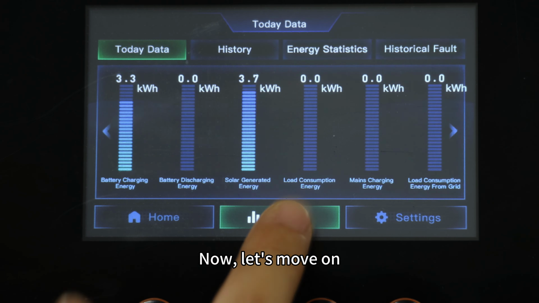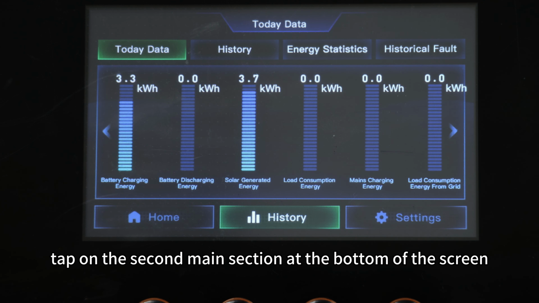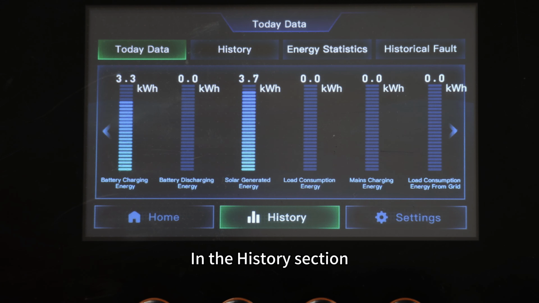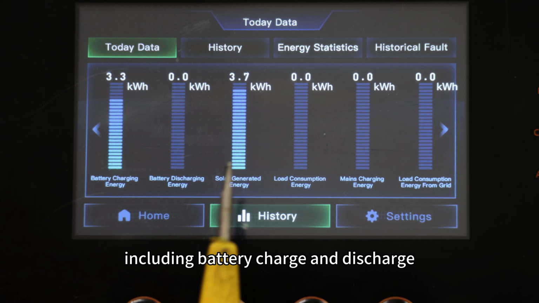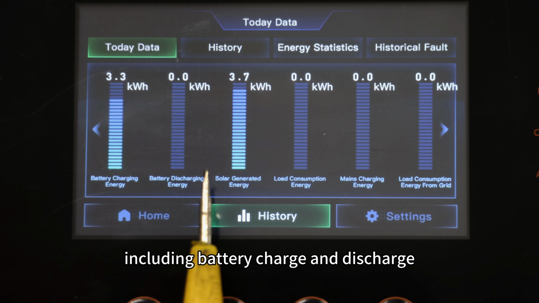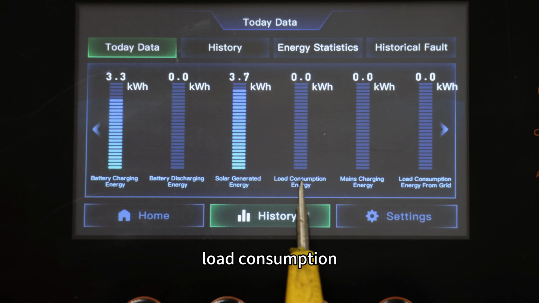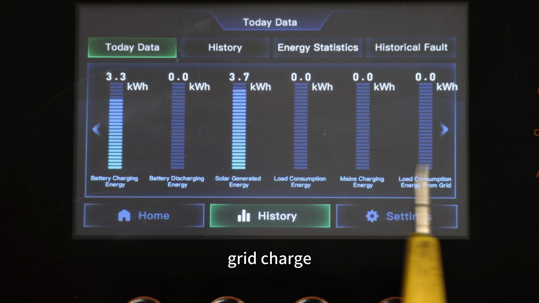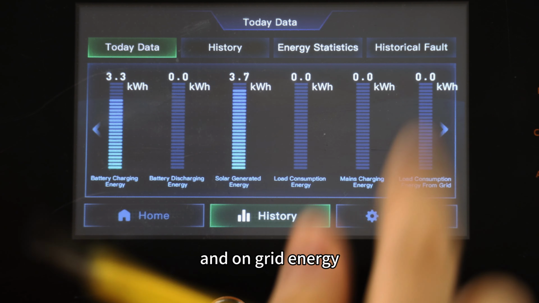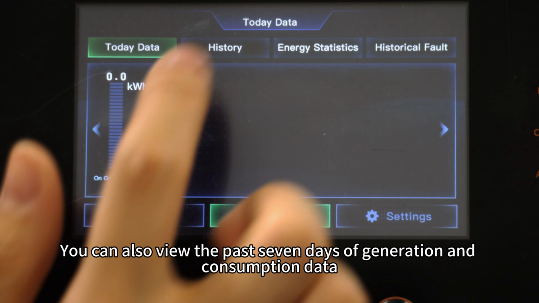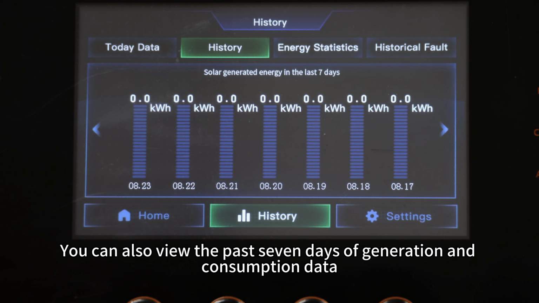Now let's move on. We've just gone through all the data in the Home section. Next, tap on the second main section at the bottom of the screen, History. In the History section, you can view daily statistics, including battery charge and discharge, PV generation, load consumption, grid charge, grid load consumption, and on-grid energy. You can also view the past 7 days of generation and consumption data.